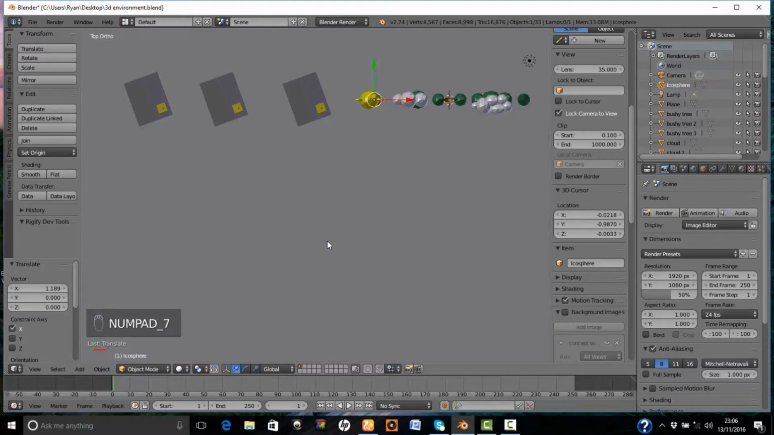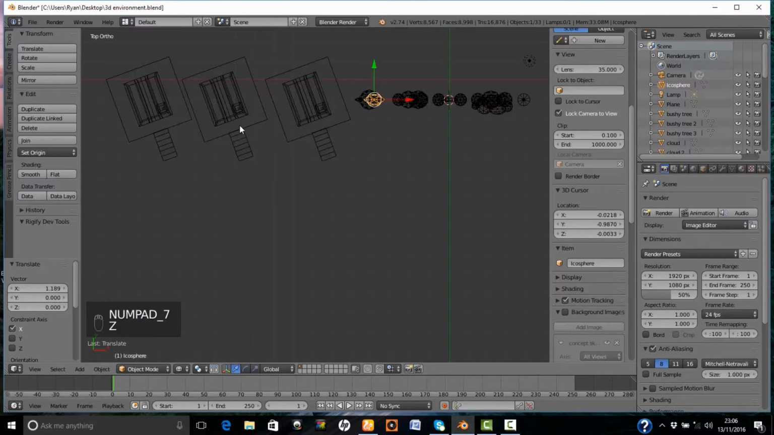Number pad 7 for top view. It is quite difficult to see all parts of my house as it clashes with the colour of the plane. Z key for wireframe. This will allow me to easily see all parts of my house. I can see that my middle house is closer to the house on the left than on the right.